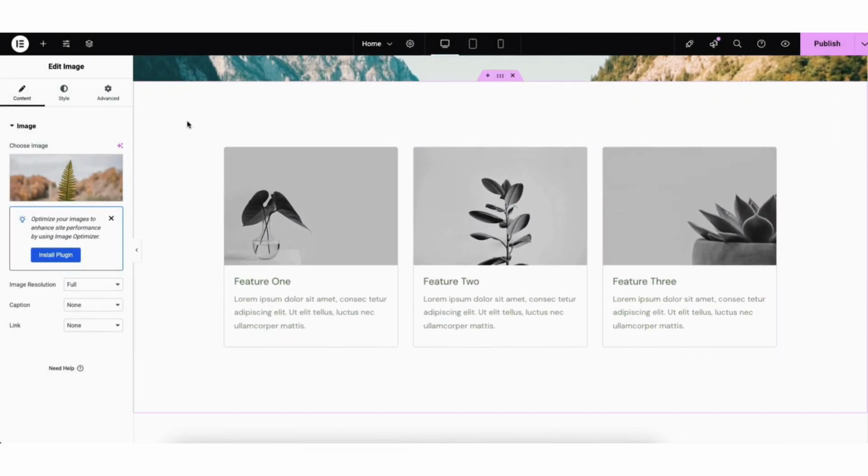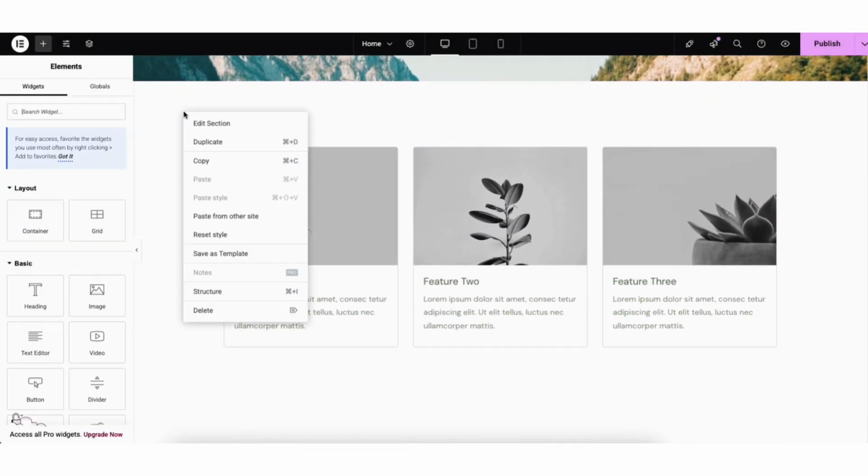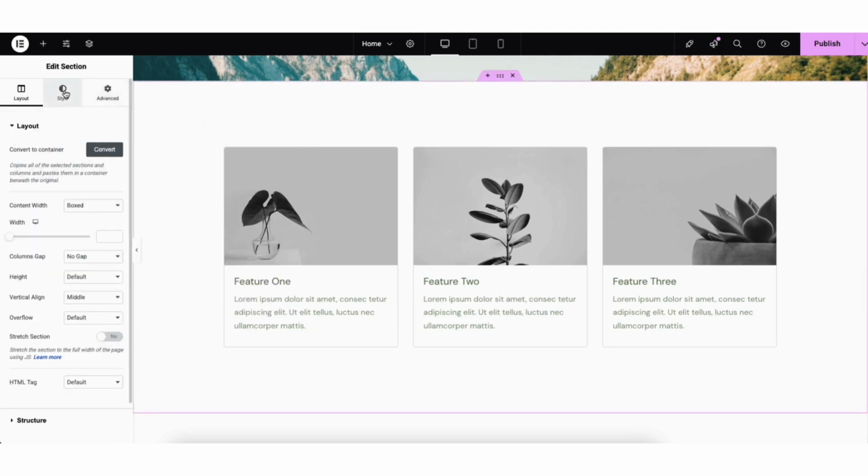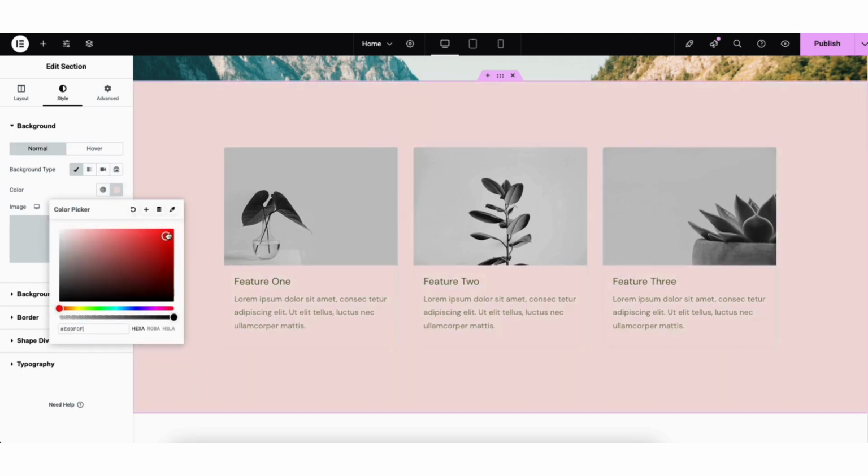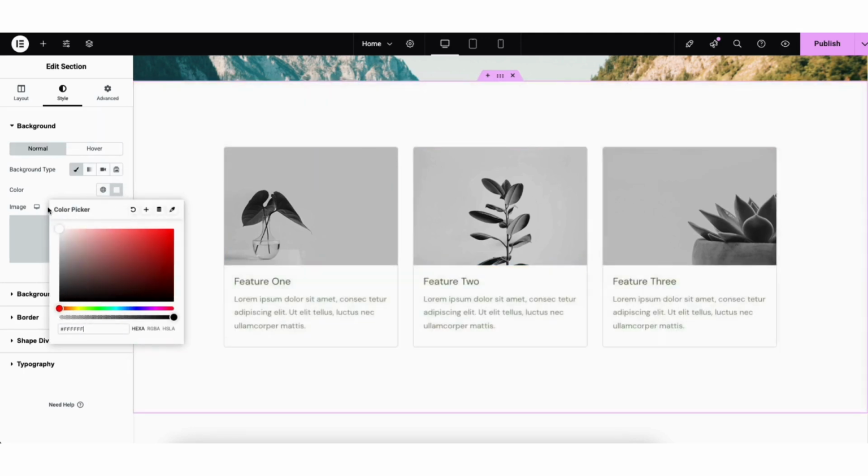To change the background color of a section, just right-click in the top of the section. Click Edit Section. Click Style. Make sure Classic is selected. Next to Background Type, you'll see Color. Click this and you can change the background color of the section.